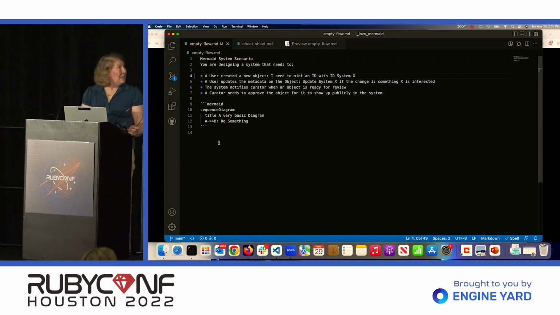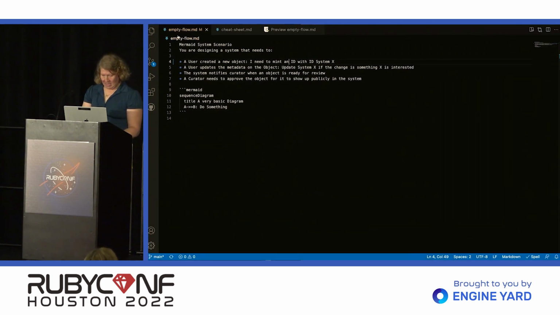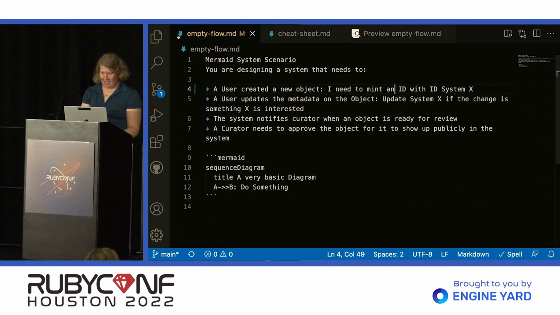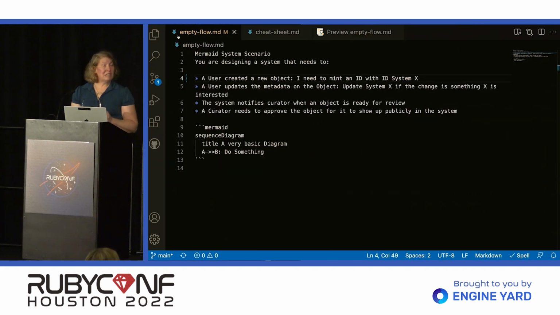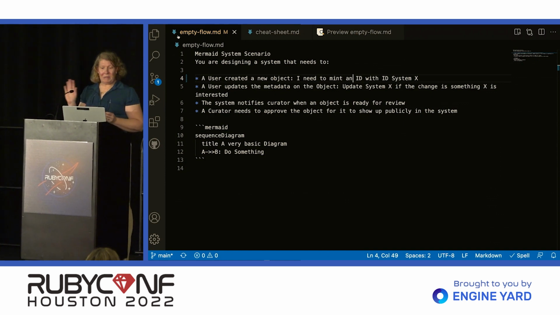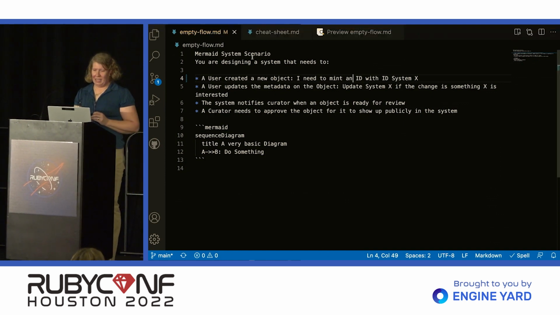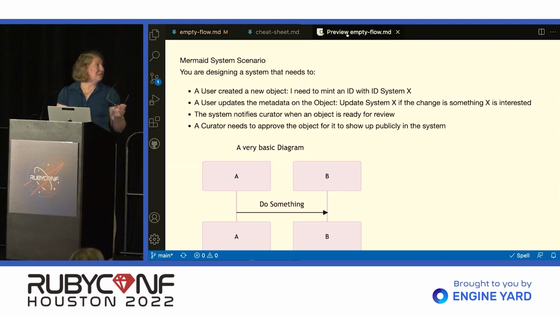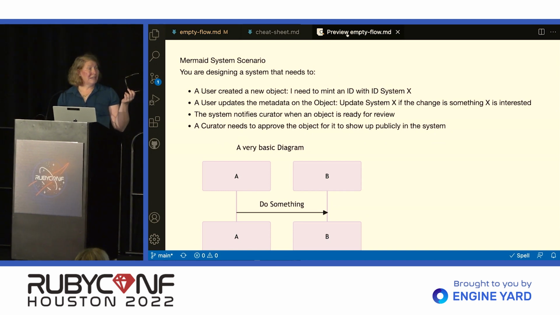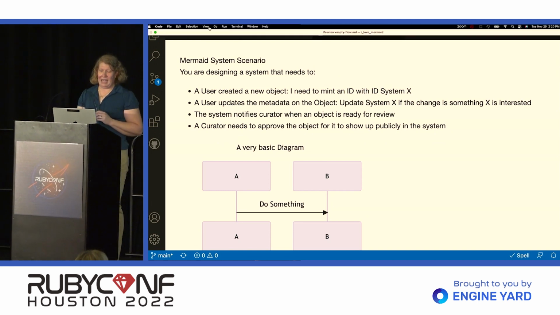Now, my initial thought was that I was going to do this all in GitHub and that you would see it there. But unfortunately, due to network constraints, the preview doesn't always show up very well in GitHub. So we're going to do it here in my editor. But the other nice thing is that a lot of editors have Markdown. And so you can see right here, I can see my diagram as I'm creating it.